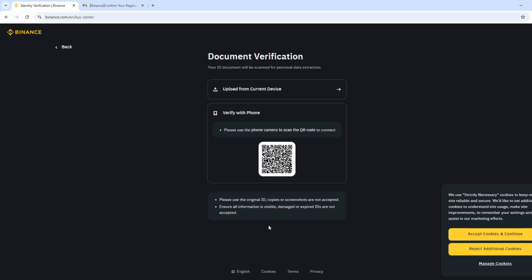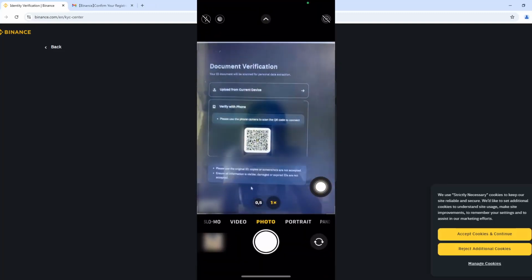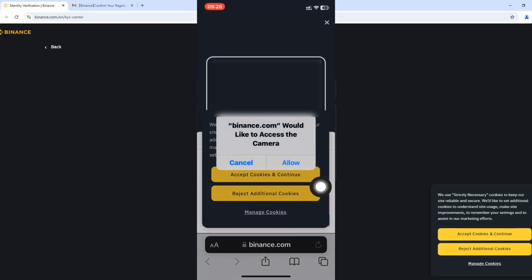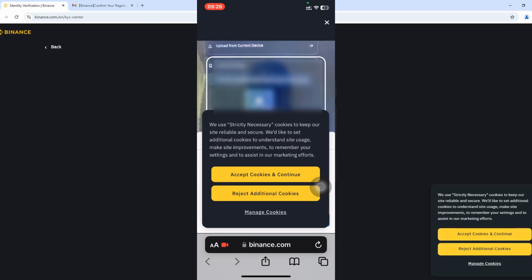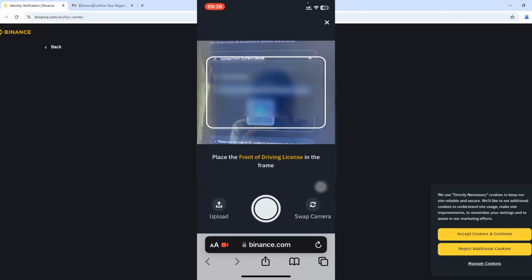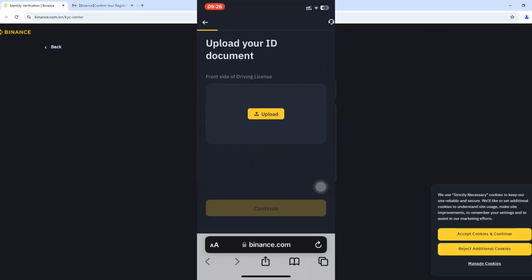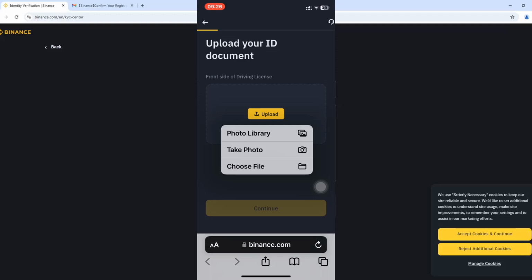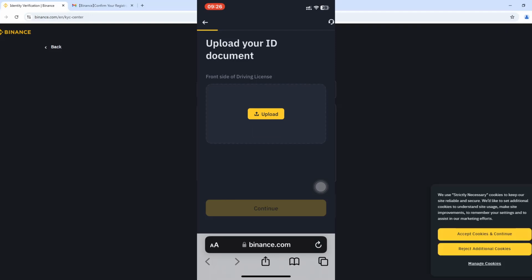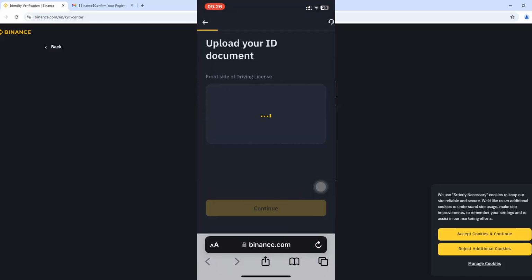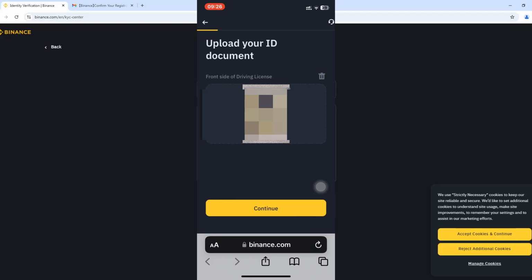So I use the phone camera to scan the QR code to connect. Scan this QR code, click on Binance.com. Then allow Binance to access your camera. Click Upload. Next, click Upload here. Choose one of three options: Photo Library, Take Photo, or Choose File. I select Photo Library. Then choose the photo. Then click Continue.